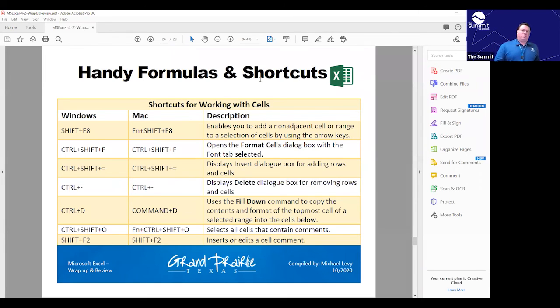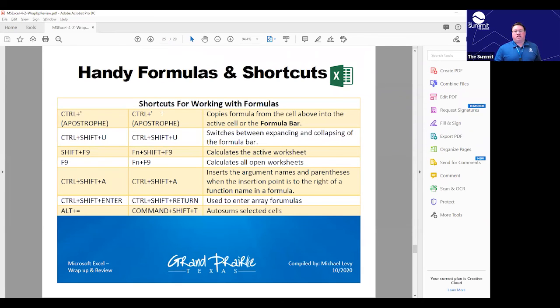But this is just some of the ways that you can look at all this data and then formulate it in the way you want to. So those are just some of the other formulas and shortcuts. Again, just a continuation here, like the control plus apostrophe. It will copy formulas from a cell above into an active cell or in the formula bar. Those are some other ones. These are a little bit more advanced, but once you get going with Excel, these sometimes may come in to help you all the way.